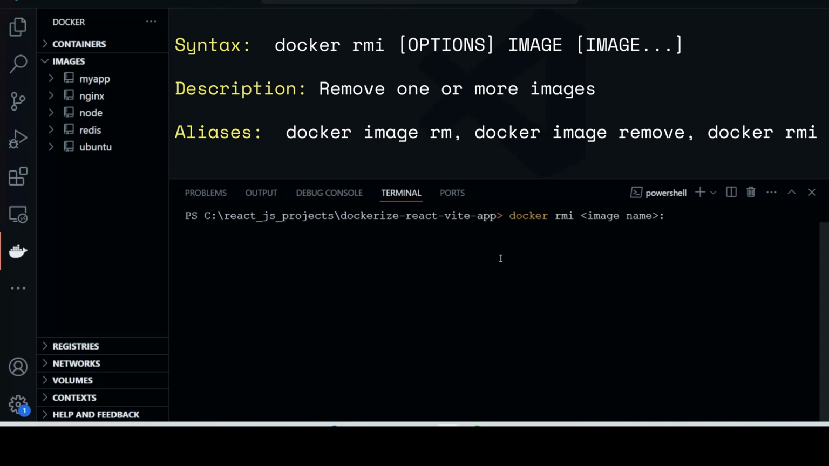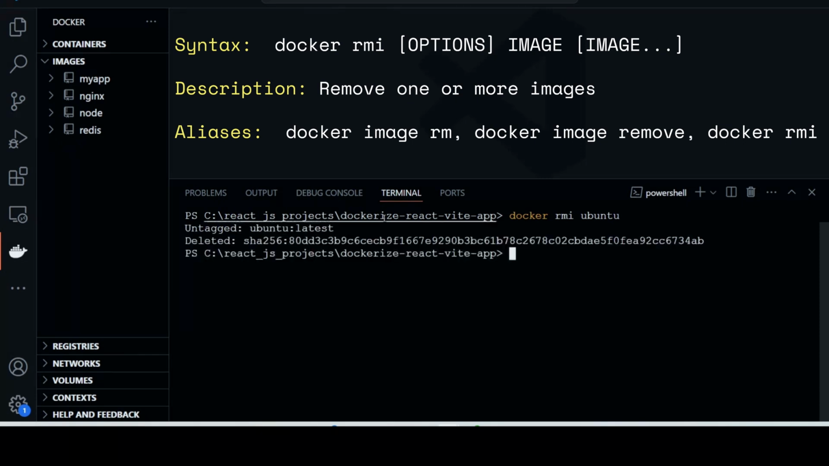Now let's try to remove one of the images available in our local system. For that, let's run Docker rmi and then let's try the Ubuntu image. Let's try to delete the Ubuntu image from our local system. Press enter. You see here, it deleted our image from the local system. We have alternatives for the Docker rmi command, that is Docker rm and Docker image rm. Using this command as well, we can delete images from our local system.